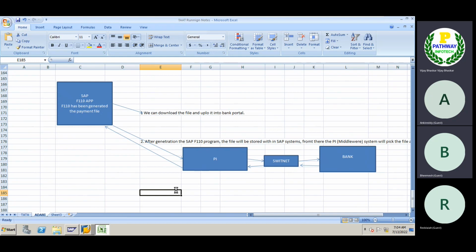Remember, this is the important one, the complete process of F110. Even what we have seen in F110, the automatic payment program itself, the system calculates the discount automatically.